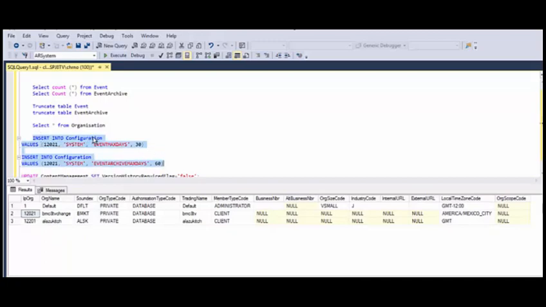These two queries will make some changes to the configuration table. The first one means that every 30 days, the data will flow from the event table to the event archive table. And the second one means that every 60 days, the event archive table will get wiped out. You can modify these numbers according to your necessities.